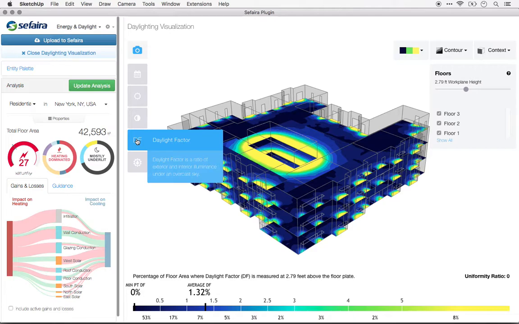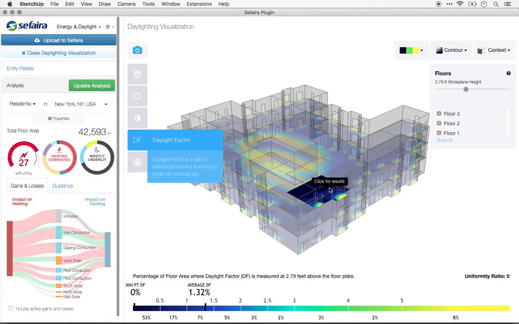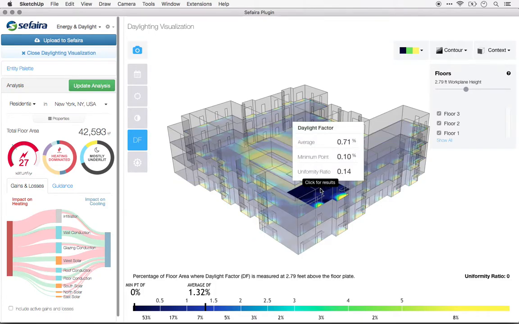Daylight factor has generally been superseded in recent years by annual metrics, which are more representative of actual daylight performance. But daylight factor is still the basis of code compliance in certain areas. Like the overlit and underlit analysis, you can get room-by-room results if you've defined rooms in your building. And you can also see the average daylight factor as well as the minimum point and the uniformity ratio, which is a measure of how uniform the daylight is across the floor plate.